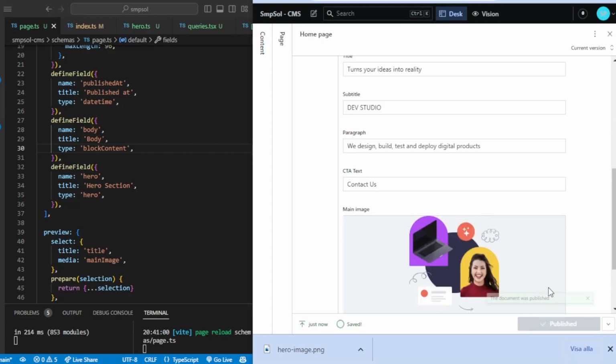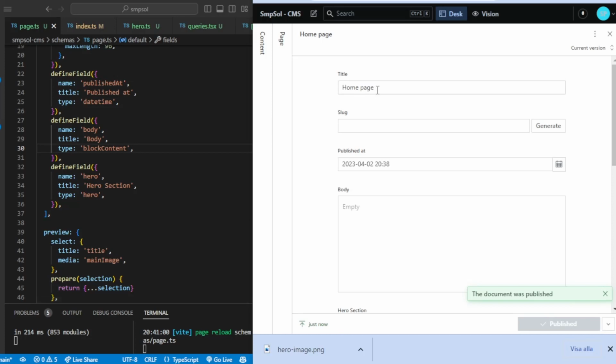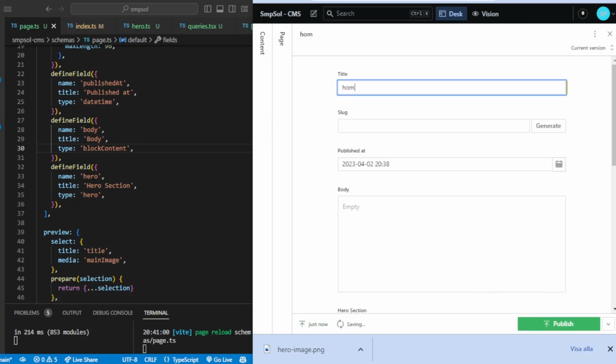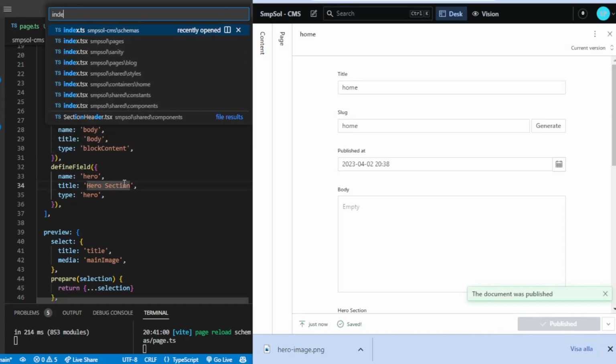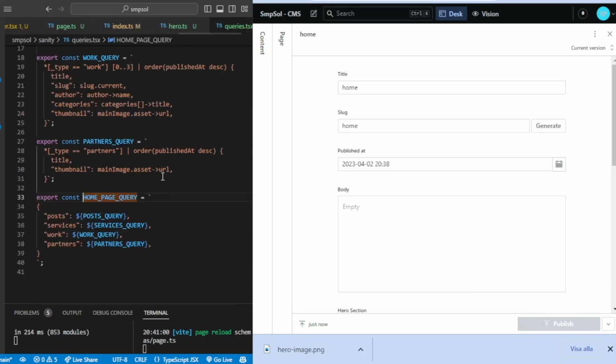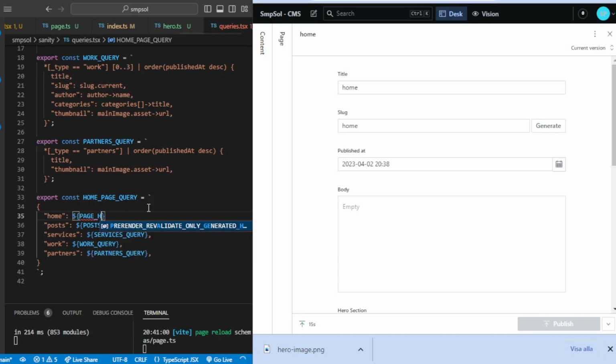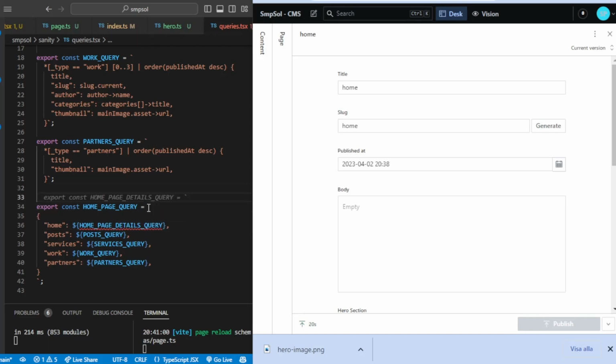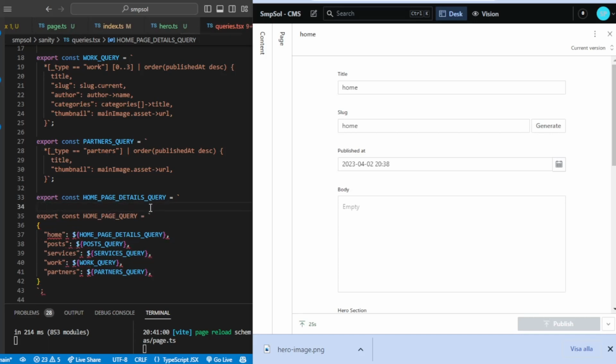All right, so now we want to publish it. So we have the home page. We can also just call this home. The reason to do this is we can also make sure the slug is home. So if we go to the index pages now, we should be able to extend this home query. We can say home, which is going to be the page that we have. So we can call it page home, home page details query, something similar to this. We can maybe rename it, because I just figured that it was not a really trivial name.